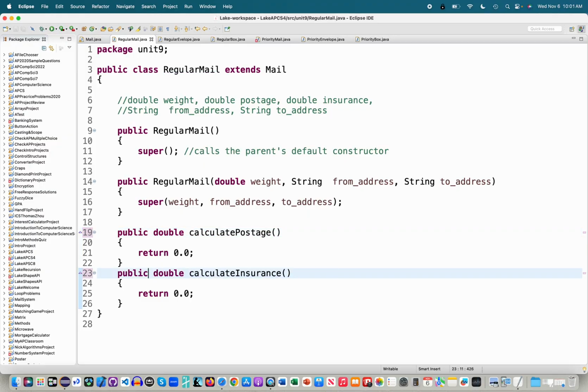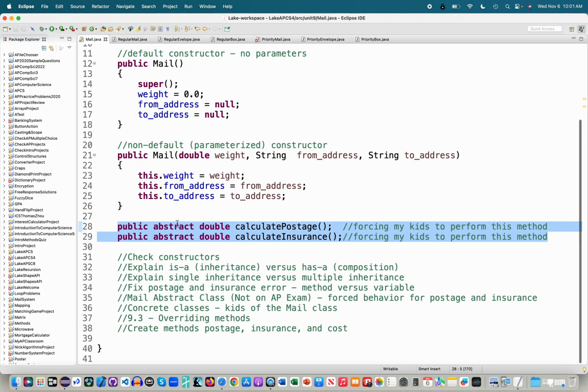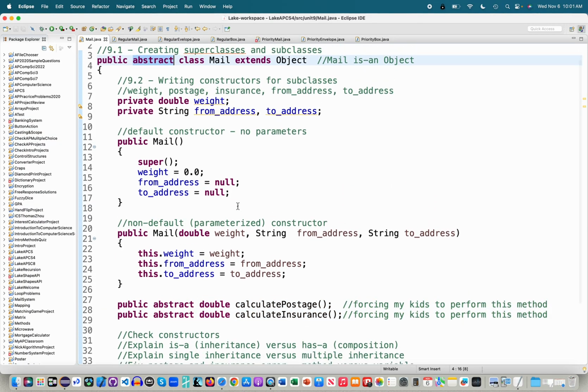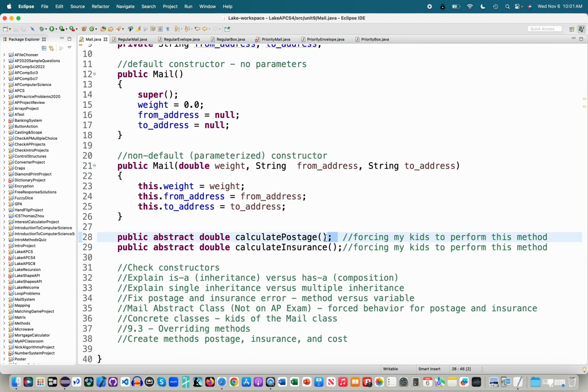Not a technical detail. If you are a concrete class, you cannot have an abstract method. Let me point that out. The reason the word abstract is okay here is because this is abstract. But don't implement it. Just say what the kids are going to do. Put a semicolon right after. You can't even put a curly brace. That's wrong. You're just telling the kids what to do.